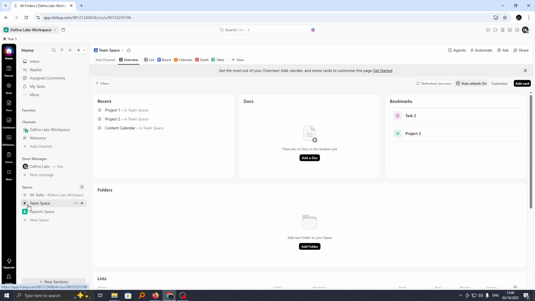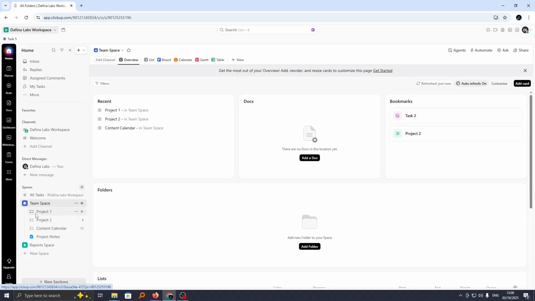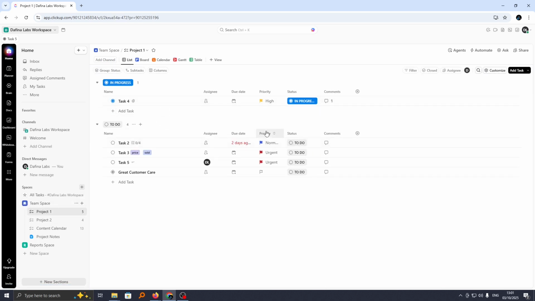Now, the first thing you need to do is to go to the specific task that you would like to make private or public. For my case, I have my tasks under these spaces. So I'll go ahead and click on this space. And you can see I have quite a number of projects. However, my tasks are under project, so I'll click on project 1, and this will go ahead and open all the tasks that are under this project.